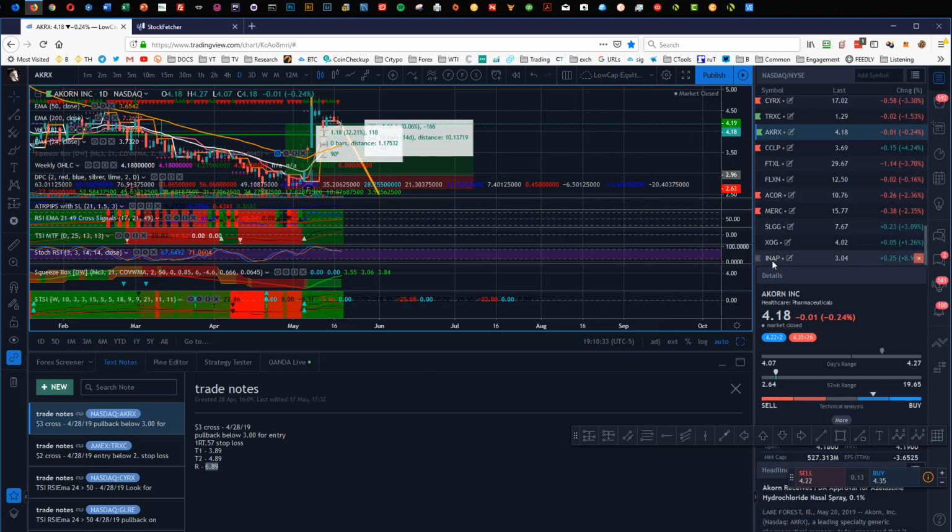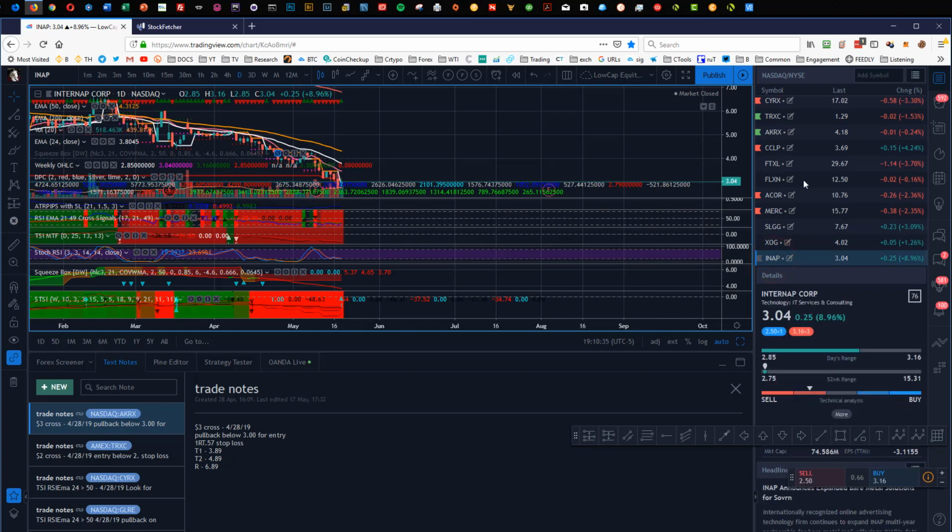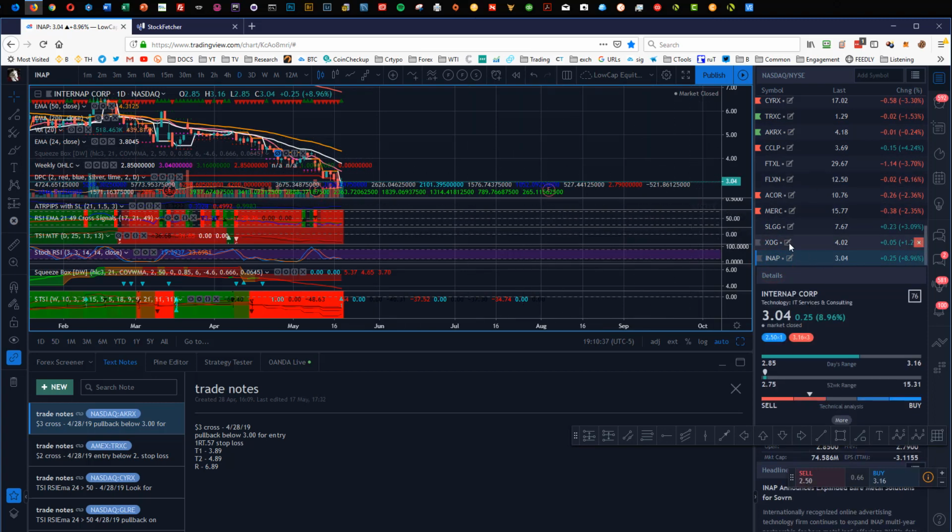I share that because this is part of my process. So part of my process is if I add something to a watch list, I don't just put it on the watch list. I want to add an additional note so that I remember.